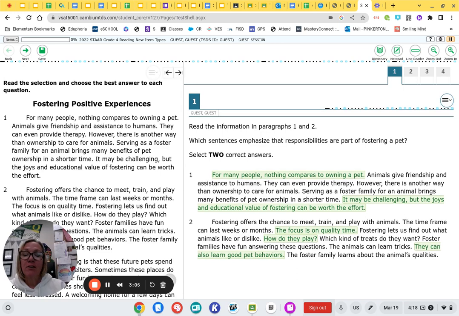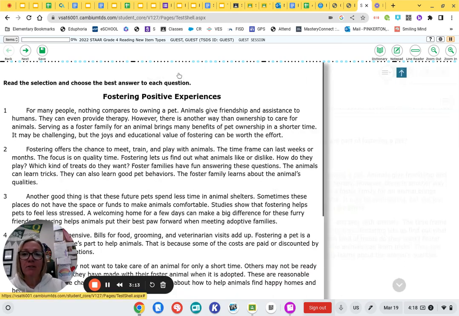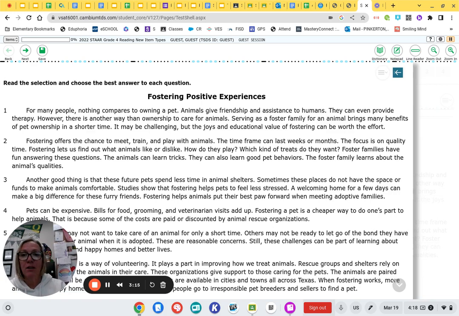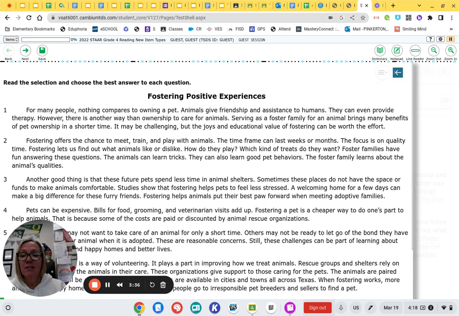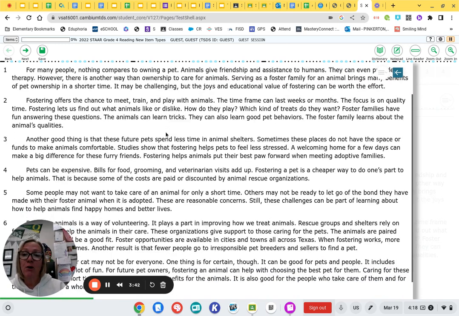The great thing about the online test is that the kids can put the passage right next to the question. In the beginning, we teach them to read the passage on the big screen, and all I did was push that arrow over, and then we teach the students to highlight as they're reading. So starting with the title, Fostering Positive Experiences. As they're reading paragraph 1, my students know to be thinking about who is this about? What is happening? What are they learning? They're also looking at the text and asking themselves, is this fiction or is this nonfiction? Because it changes how we read.